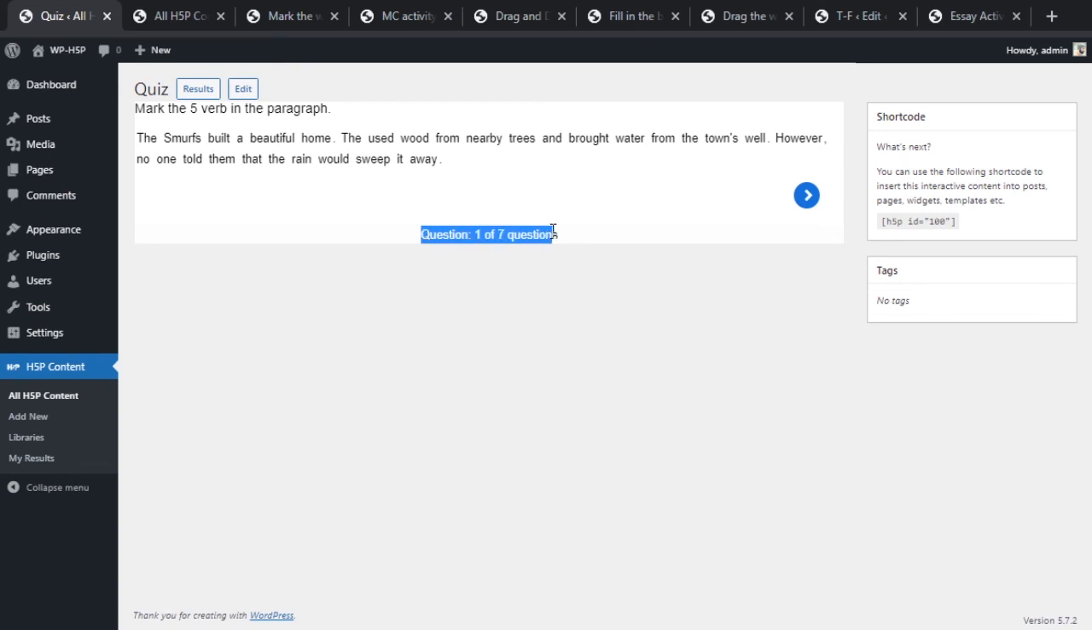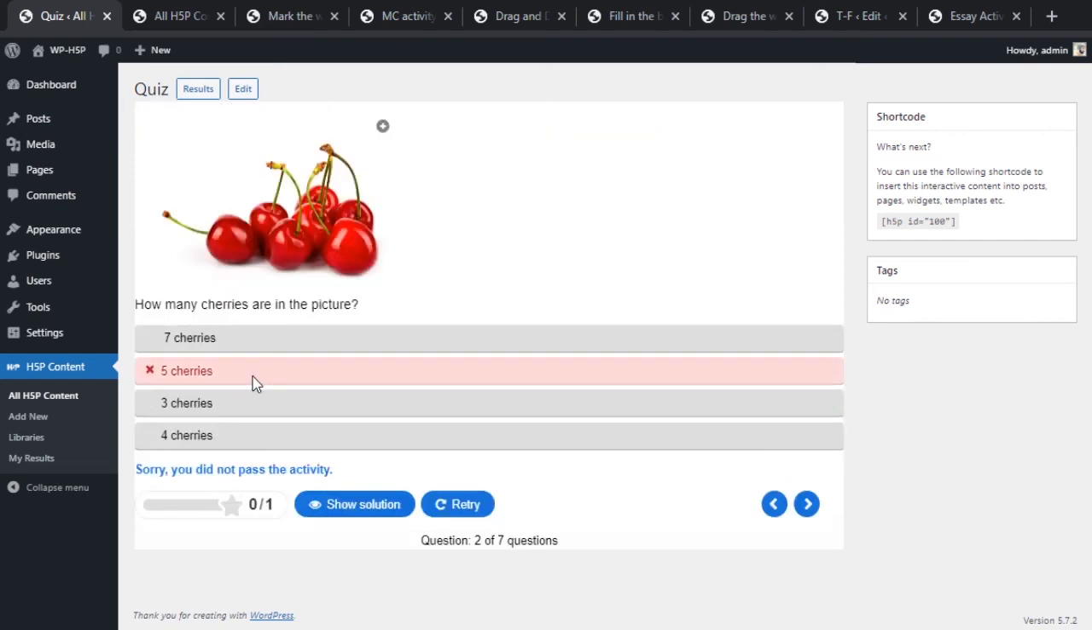Okay, so now we have text that says question 1 out of 7 questions. So I put my answers here. I don't have retry, I don't have check, I don't have show solutions. So I just answer the question and then I move to the next one. This one I can't really do it because the module is set like that. That's how it's set. When you put your answer, it automatically calculates. There is no check.